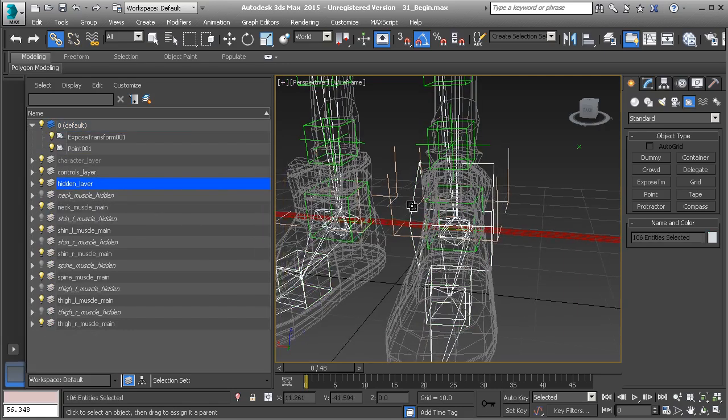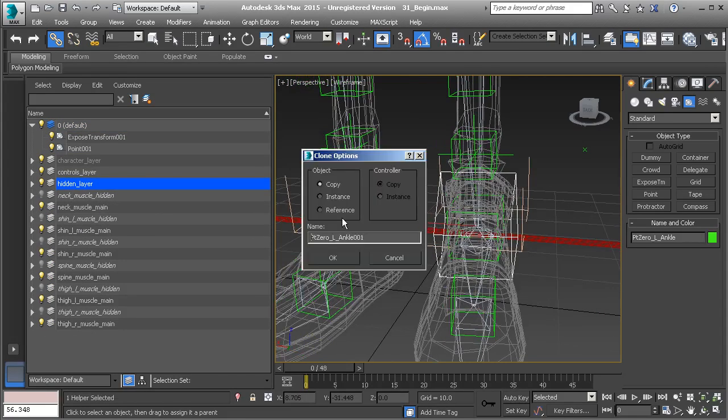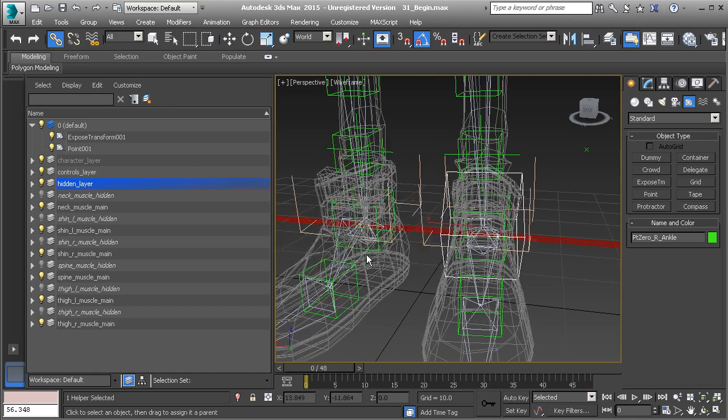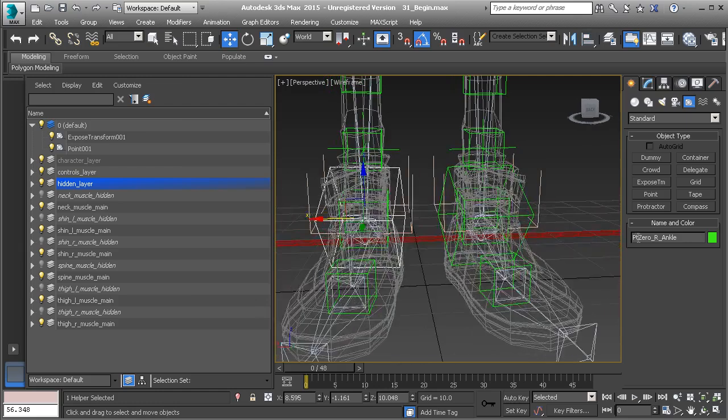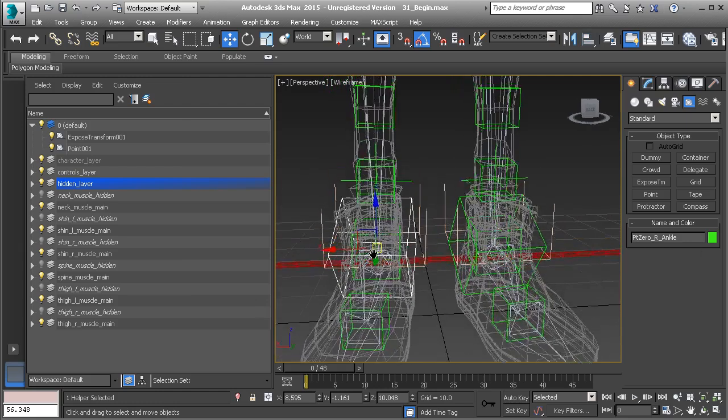And then we'll clone it and bring it over to the right half. So we'll rename it from here. That's PT0R ankle. We'll now use Alt-A to align to the ankle bone. Wonderful. All right, so it has been renamed. It's aligned to the correct object.